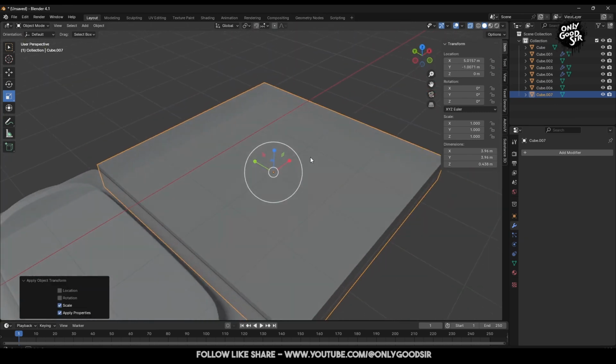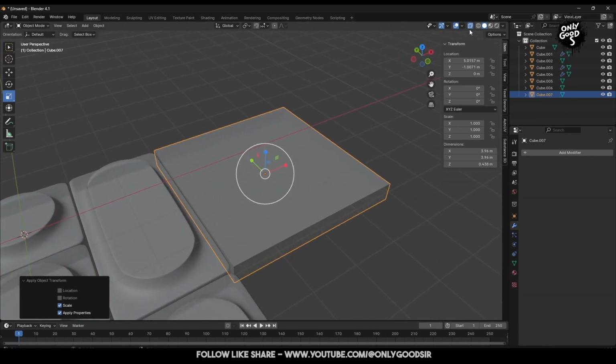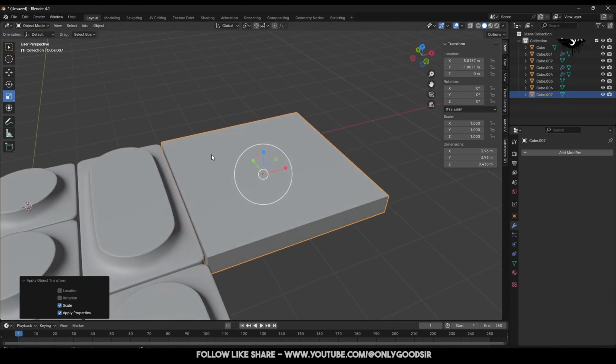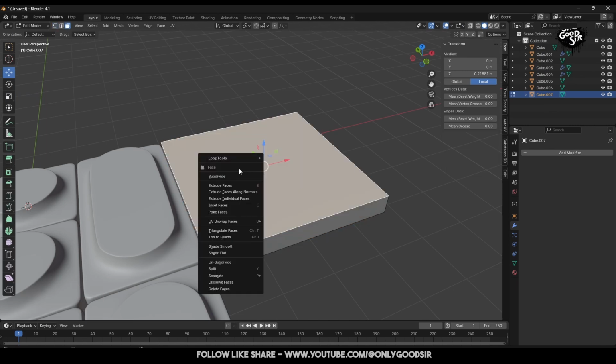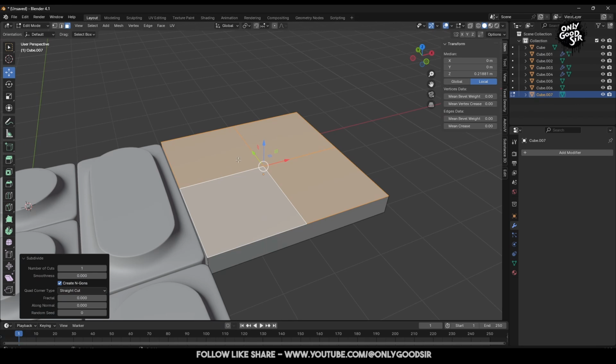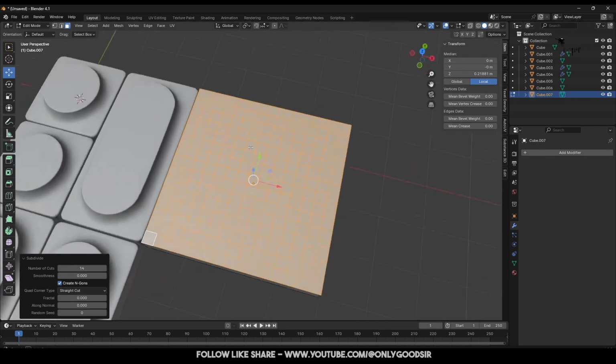Alright. Now we want to create a speaker grill. It shouldn't be too hard. What we can do is go to edit mode, select this top face, right click, and subdivide. Now we want to subdivide this a lot of times, depending on how big you want the speaker holes. Let's say 12. Actually, let's say 14. Yeah, 14 looks okay.